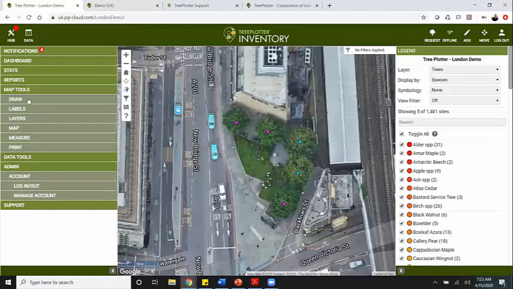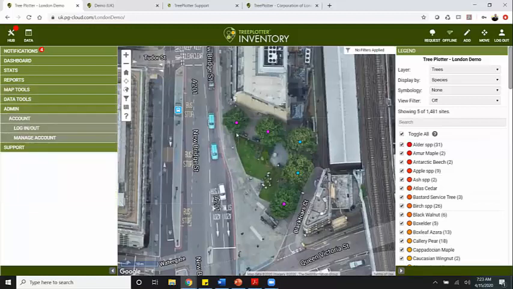We also have a lot of drawing and labeling tools, or symbology. If you want to print a map, for example, of trees as bright pink triangles, you can do that sort of thing here. So let's go ahead and add a tree.